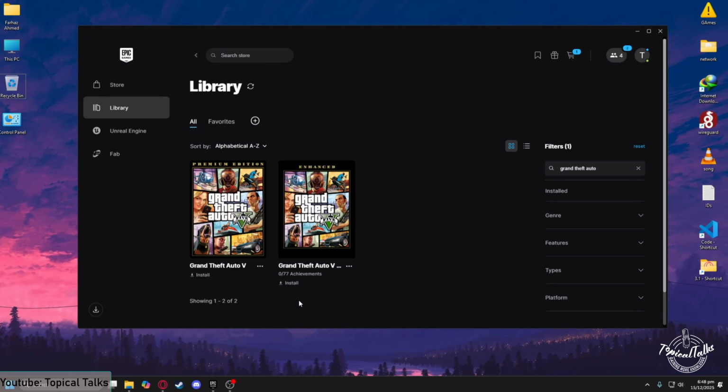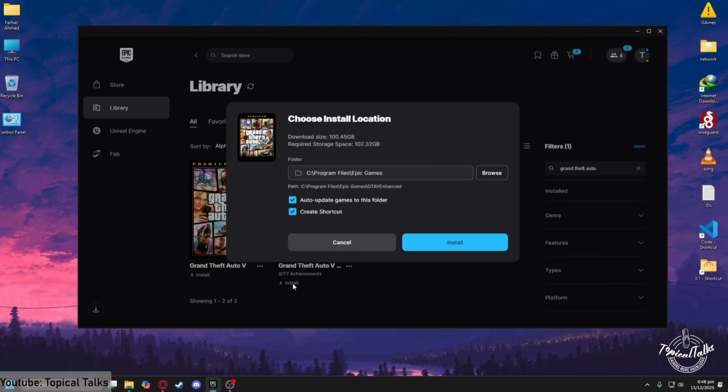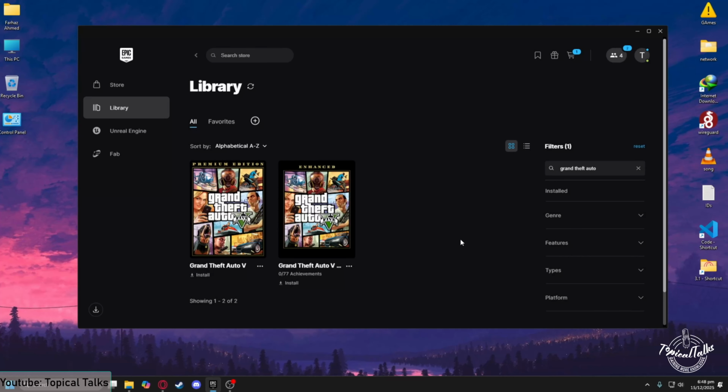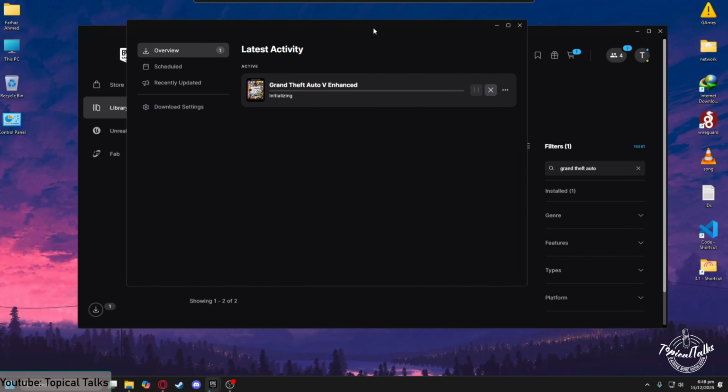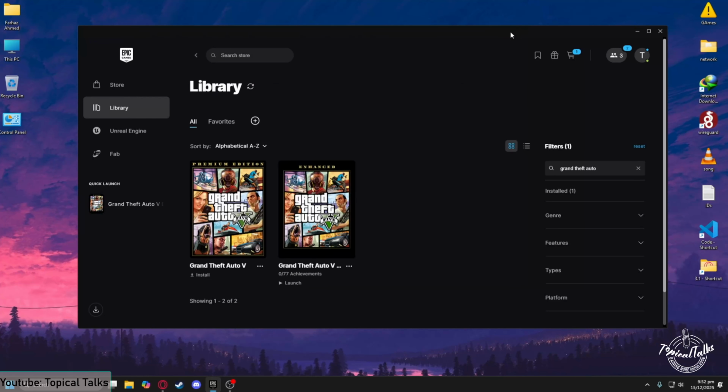We'll be downloading the latest enhanced edition, so we'll just click on the install button from here, then select the directory. After that, we'll just click on install. And our game should start downloading. Afterwards, when the game download is complete, we can just close the window, go back to our library, from here launch the game.